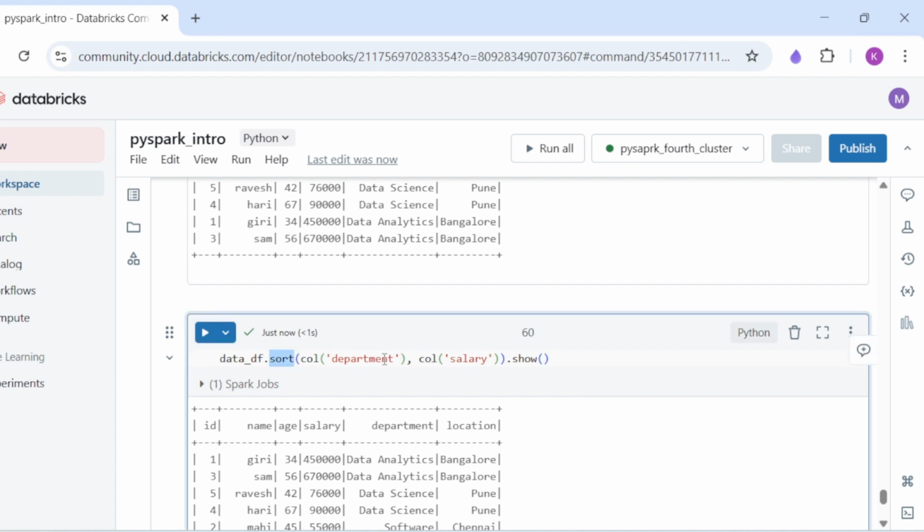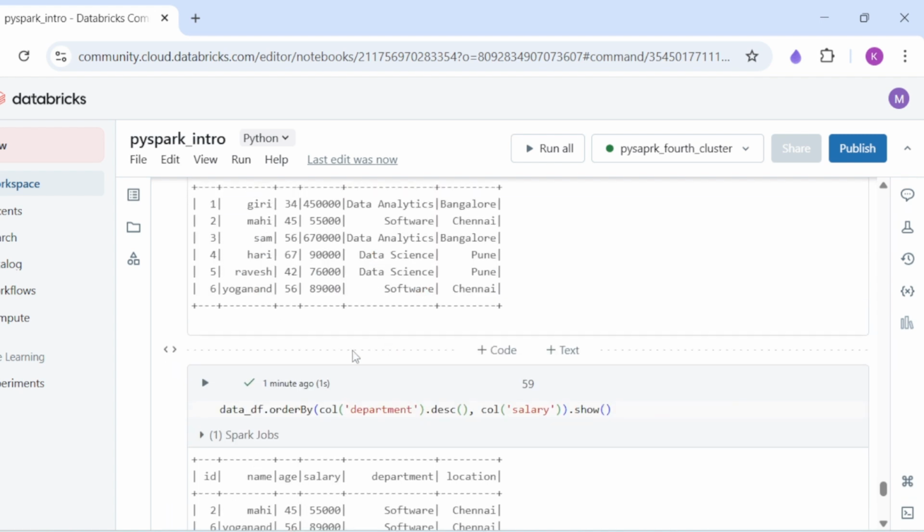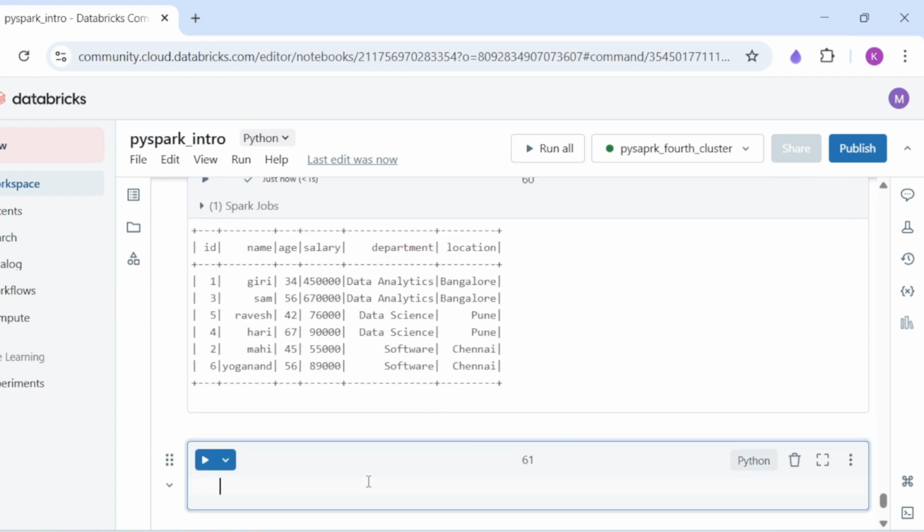Not only a single column, you can also use multiple columns, and you can mention the order; if you are not mentioning anything, by default it's ascending order. If you want it in descending order, you have to mention it. I hope you understood how we can order the data in any data frame with the help of order by and sort function.